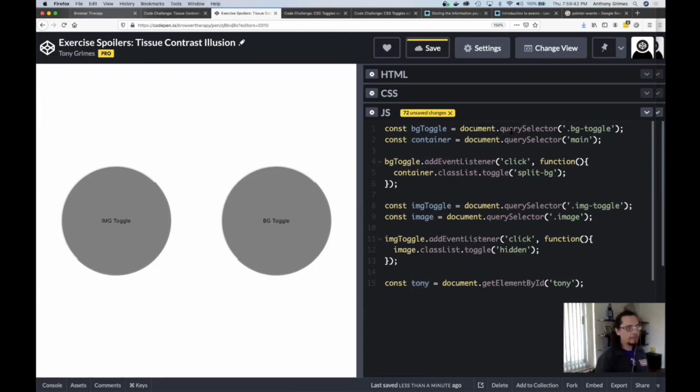Now, the advantage to querySelector is that you're not limited by IDs. You can do any kind of CSS selector. You can even do ID selectors by doing it like this. And you do it just like how you would select in CSS, with a hash. This will do the same thing as getElementById.